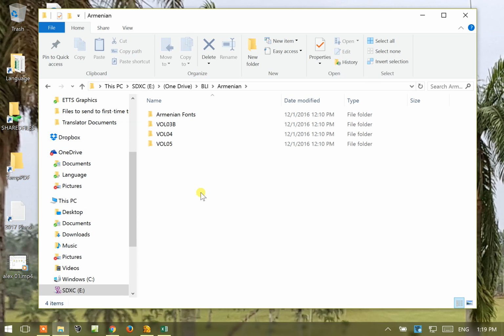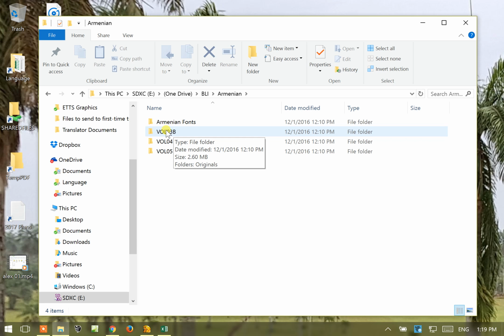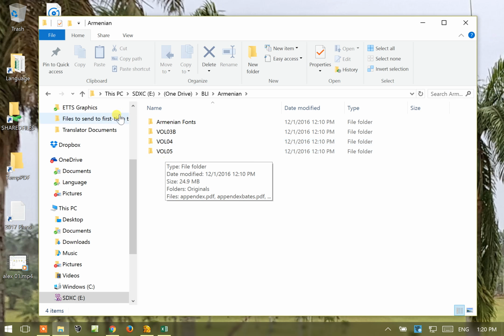All right, some of these languages are going to have a folder with fonts in them, like this Armenian folder, Armenian fonts, because they have particular fonts to be used with their language and with the files that are sent from the translators. Then you'll see three additional folders. These are the volume names. Volume 03B, that's the code for Acts. Volume 04, the code for John and letters to John. Volume 05, that'll be for Romans.